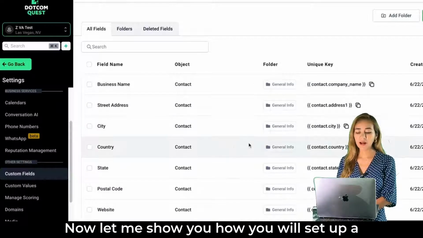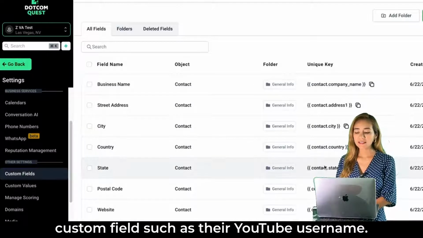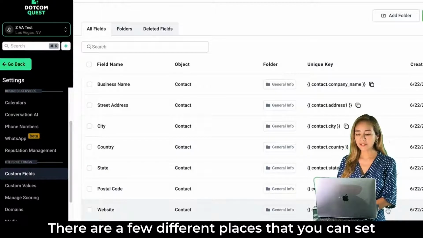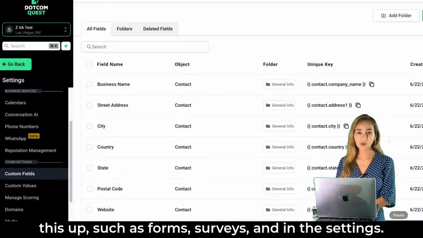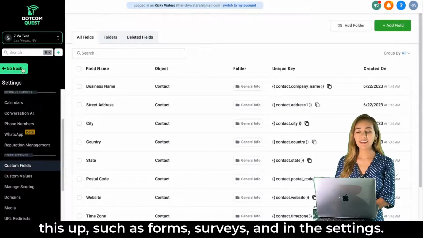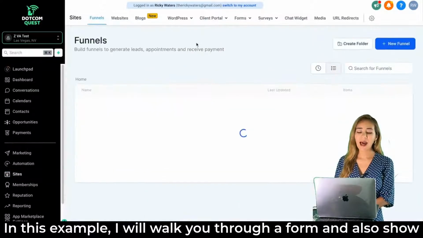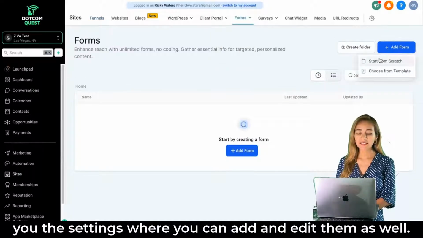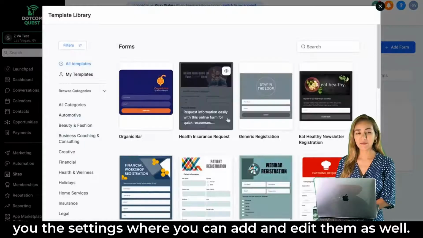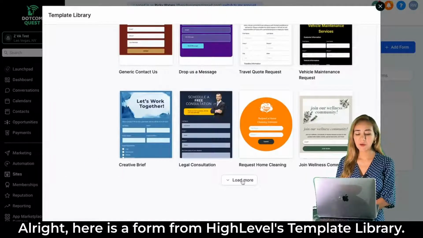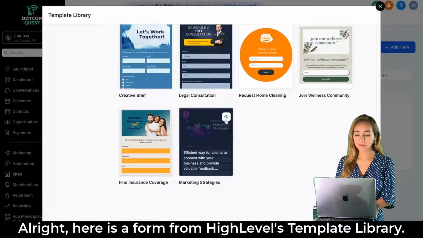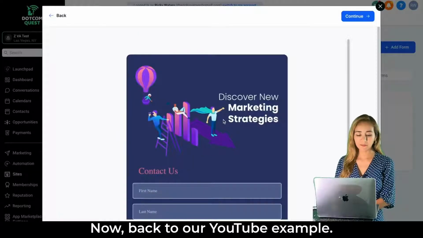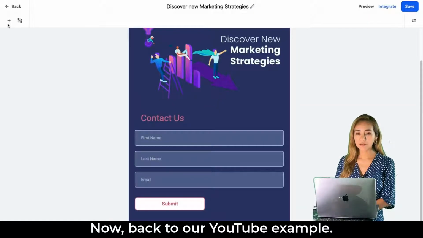Now let me show you how you will set up a custom field such as their YouTube username. There are a few different places that you can set this up, such as forms, surveys, and in the settings. In this example, I will walk you through a form and also show you the settings where you can add and edit them as well. All right, here is a form from HighLevel's template library. It asks for first name, last name, and email. Now, back to our YouTube example.